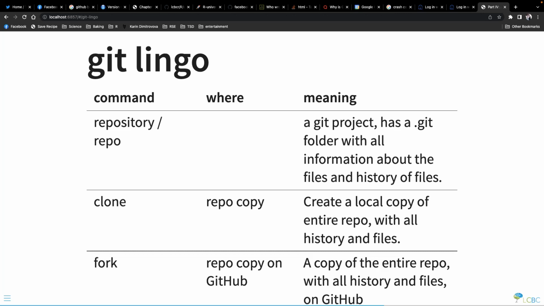So a clone, can I get away? I'm not happy with how things look here, but we'll just go with it.